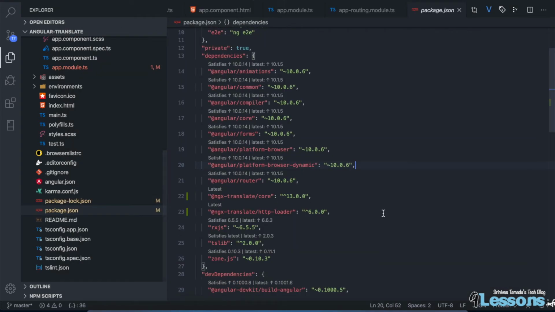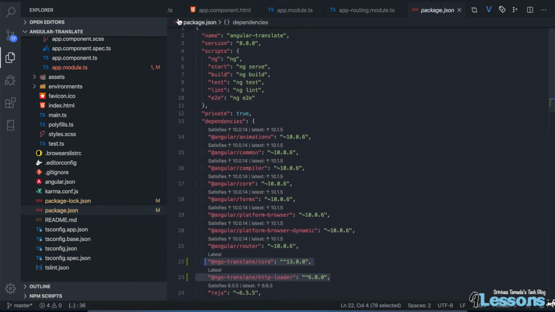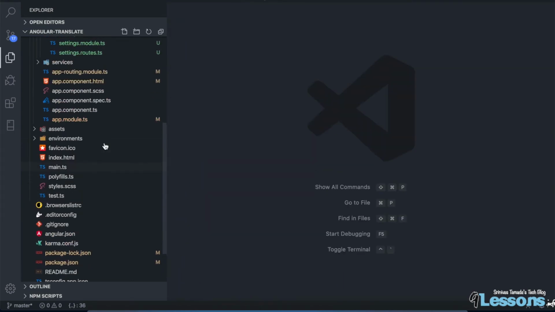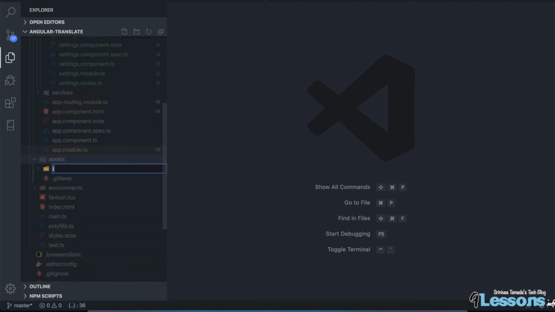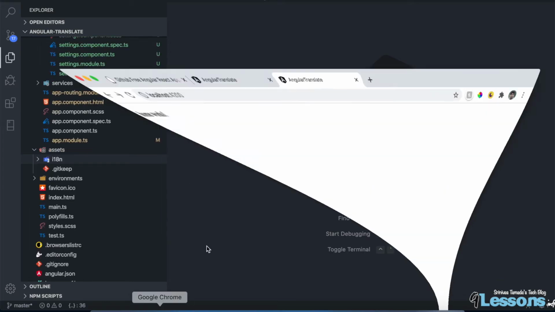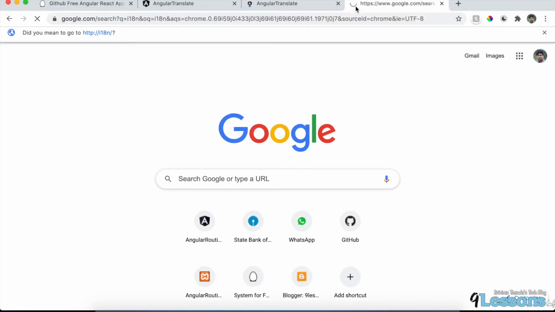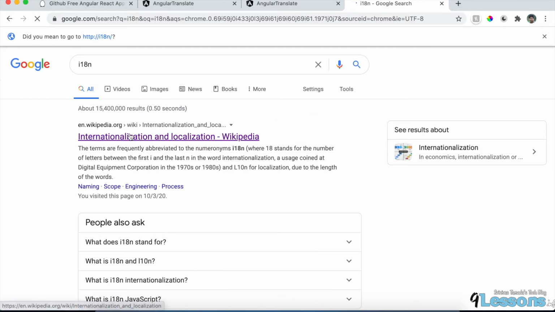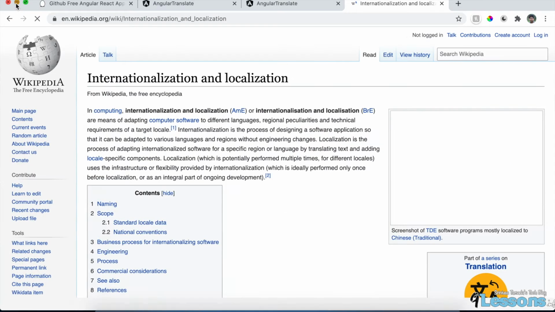So the plugins got installed. If you look at this, the latest one got installed. Let me clean everything off, and go to the assets folder, where we need another folder called i18n. This is the international standard. You can check i18n; it's an internationalization format standard.